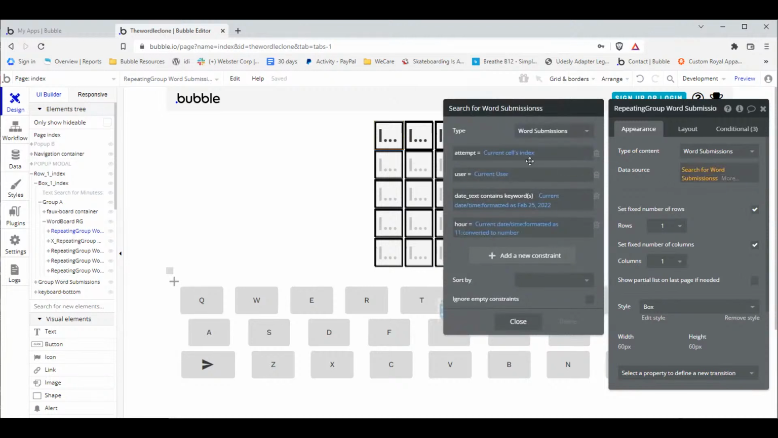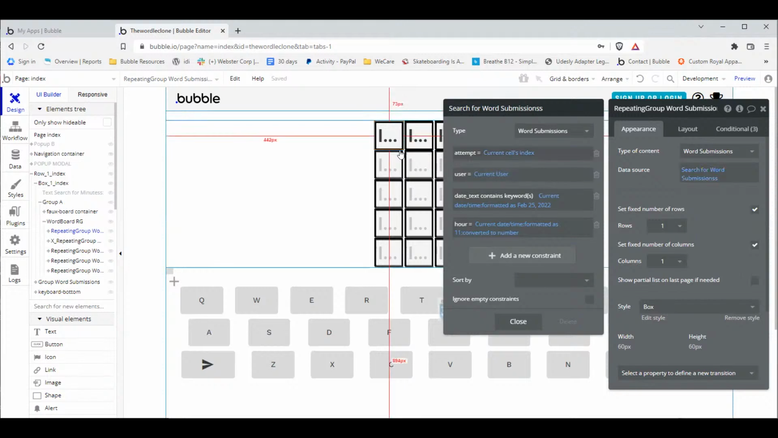So how do we do that? Well, the attempt of the word that we want to load is going to be determined by this current cell's index. And so this is going to be current cell's index 1 in this case. And I did mention that typically in computing, indexes start at 0.